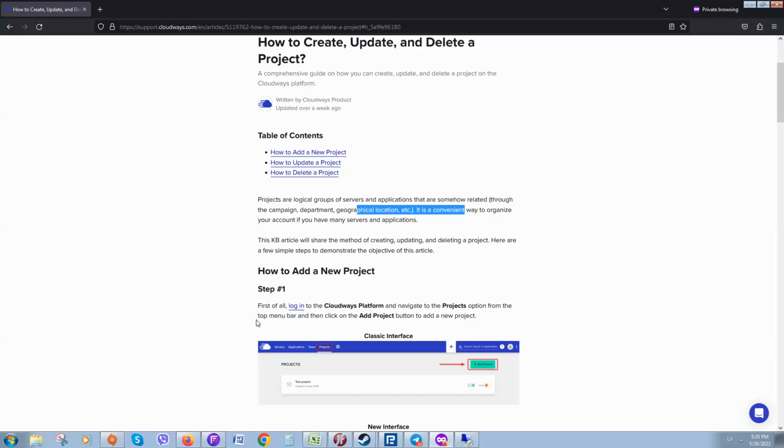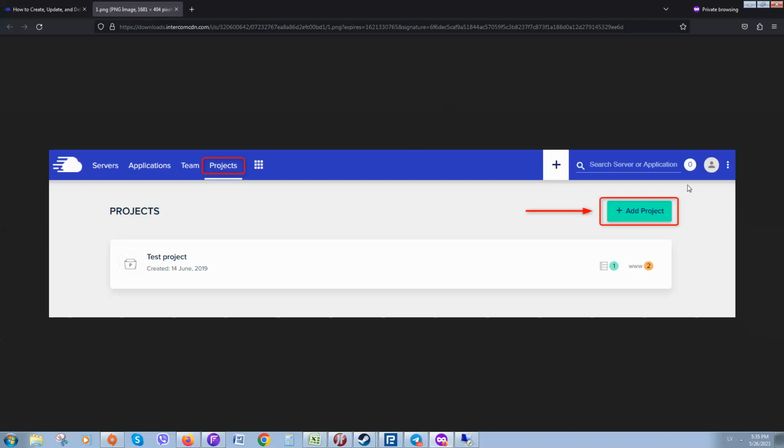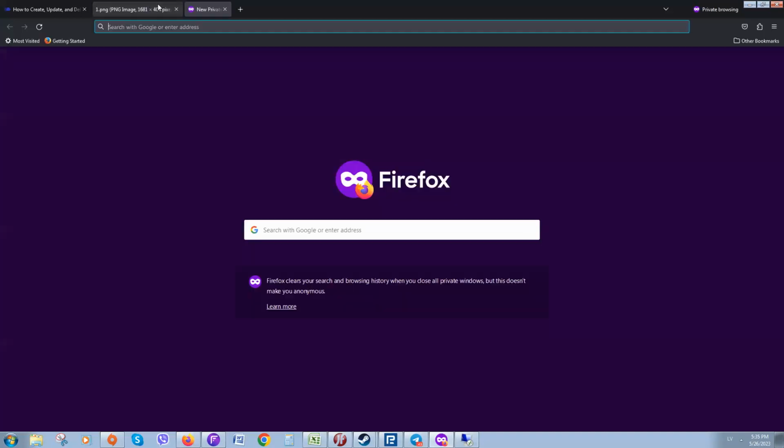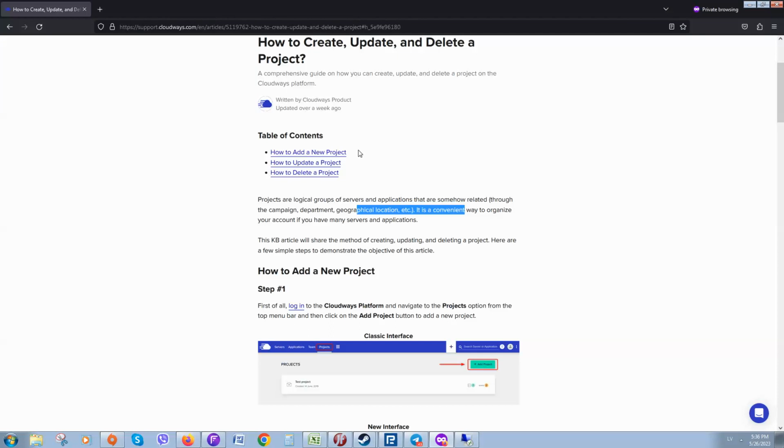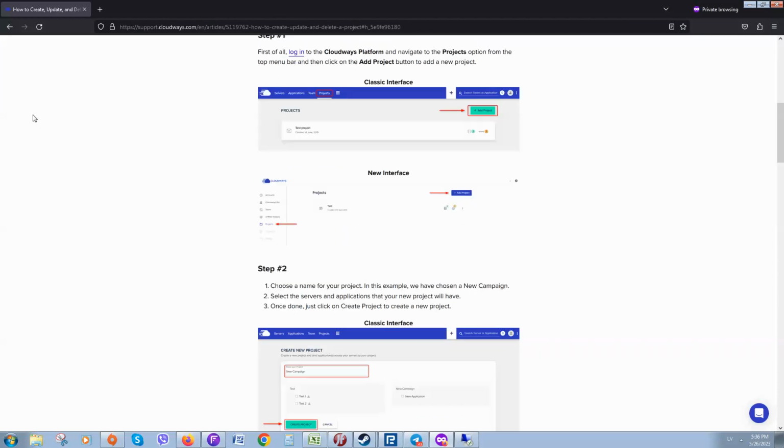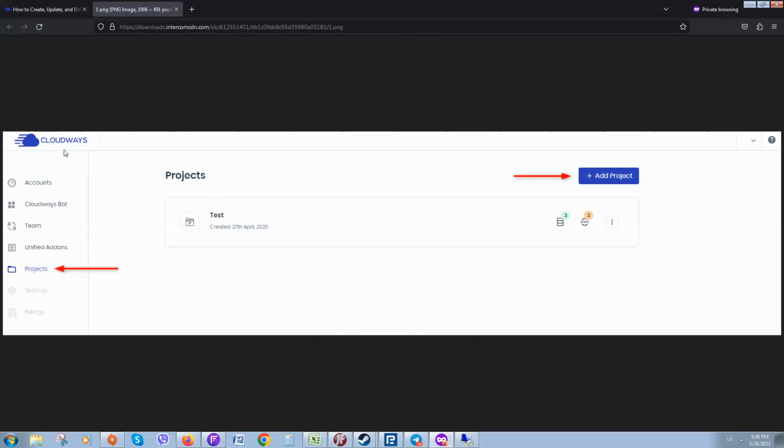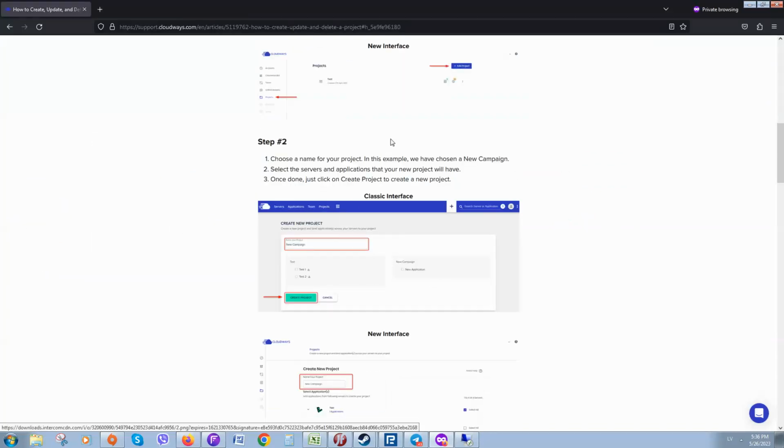Step 1: go to your account and log in. Once you have logged in, you need to find Projects here and simply click on Add Project and give a name to this project. On the new interface it should look like this. So navigation will be in this place. Click on Projects, click on Add Project and provide a name, as easy as possible.